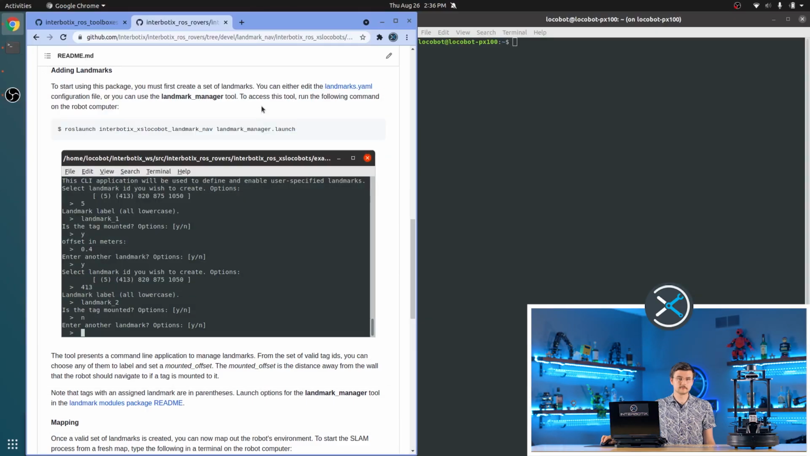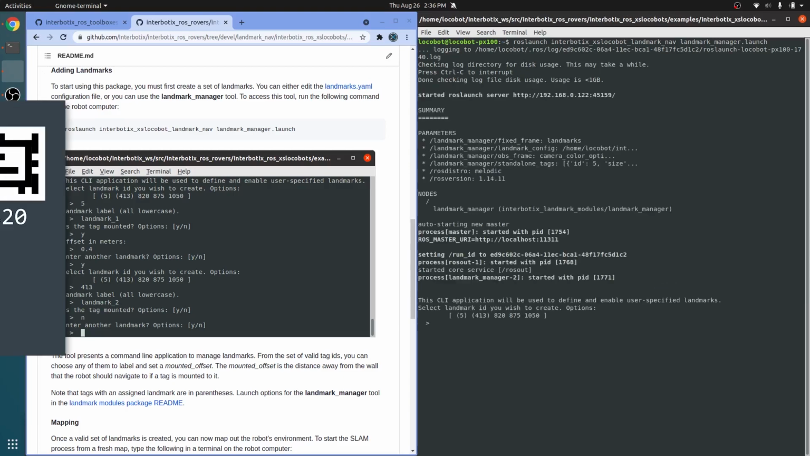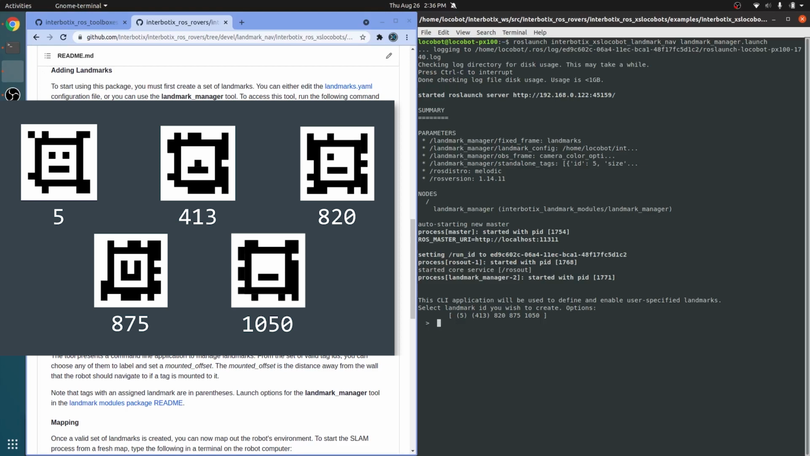So for creating landmarks, you can do that using the Landmark Manager tool. And we'll take a look at that right now. So if you open a terminal on your robot and use this command right here, you can launch the tool. So roslaunch interbotix_xslocobot_landmark_nav landmark_manager.launch, hit enter. And it presents this neat command line application. So if you see these little parentheses around your tags, that just means that those tags already exist within the configuration file. As you add landmarks, they will have parentheses around them.